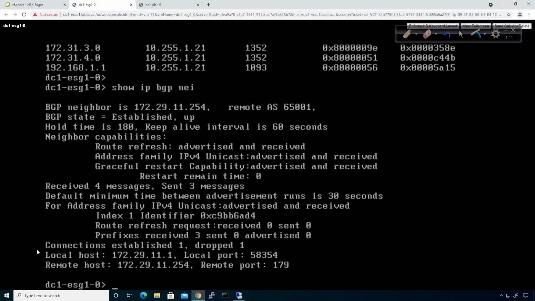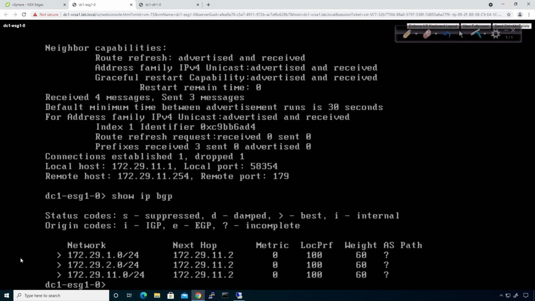So what's going to end up happening here is if I look on here and do a show ip bgp, notice that we are learning 172.29.1 and 2, but look at the next hop. The next hop is 172.29.11.2. So we're pointing on the ESG to the IP address of the protocol address that we defined on the DLR, but the updates are coming from 11.2, which is the interface IP.